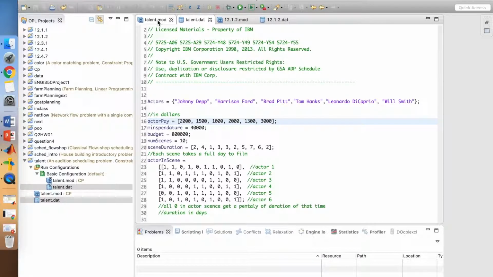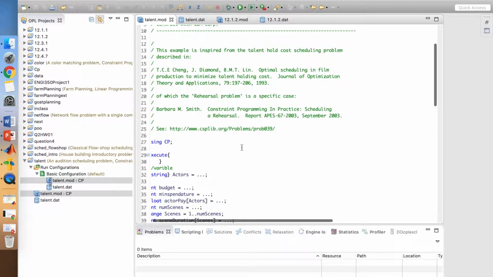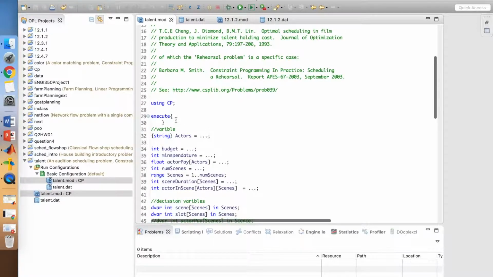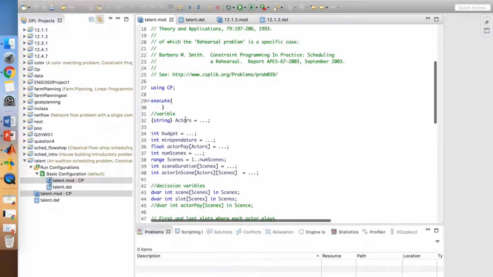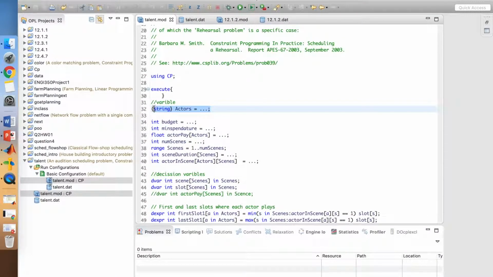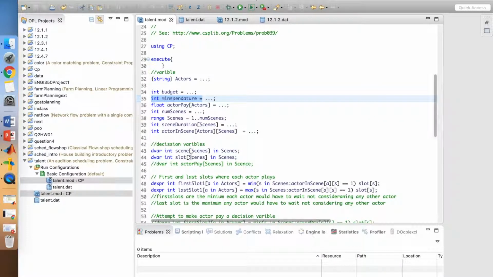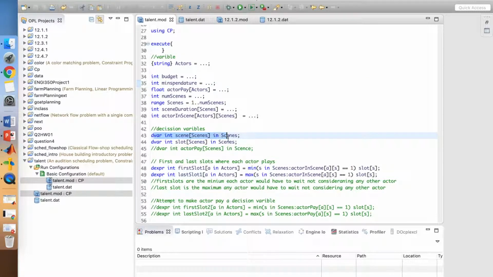So we'll go to the module. Now this is using CP, constraint programming. Right off the bat, we have bringing in our strings and all of our variables, our string actor from the data file with those actors' names. Then we have our budget and our min expenditure, actor pay, number of scenes, all brought in from the data file. Then we go down to our decision variables.